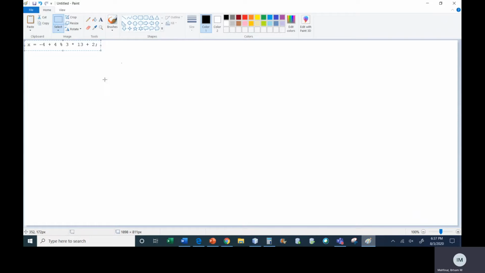Okay. So the first thing is we have 4 modulus 3. If I take 4 divided by 3, I'm going to get a 1, remainder 1. So this part gives me a 1 back. Let's go back to a pencil. So this is going to give me a 1. And so now I have -4 plus 1 times 13 plus 2. The next thing we need to do is the multiplication.